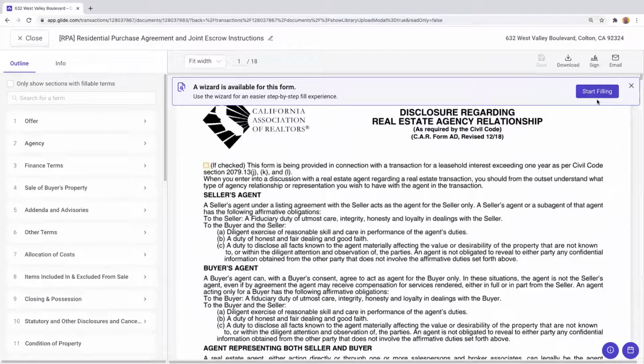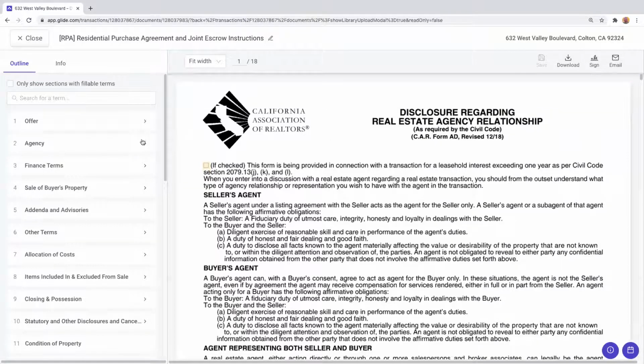It's a wizard for the RPA that's going to take you through that same step-by-step form filling experience that you would get with those disclosures. So if you are familiar with our disclosure step-by-step process with the wizard, we are creating that for the RPA right now as well. I'm not going to show you that today. I'm going to show you our outline on the left.